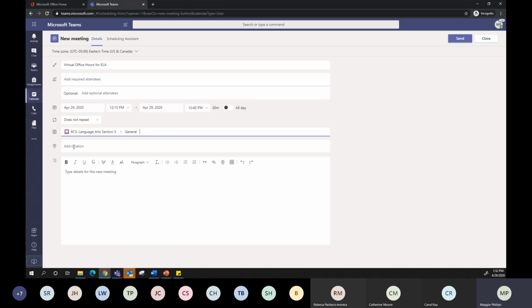The next box down provides you the location option. Again, most of what we're doing right now, if not all, is virtual. So chances are you probably will not use this physical location piece. However, once we get back to normal and people are actually going to the traditional school building, you could add a location as well. If there's a physical location for the meeting, that would go here.